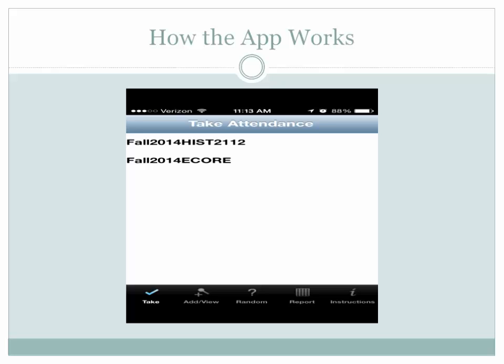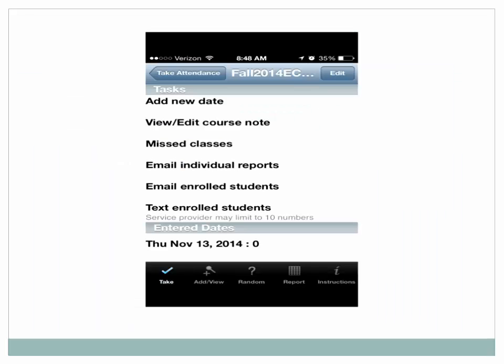So what you would do is you would just choose fall 2014 eCore in this case, and you can take attendance, or you can mark people absent for the purpose of isolating them to contact them later. So if it's a traditional class, you can just take roll, and it's very easy to do that. Saves it, and then it exports it to a spreadsheet.